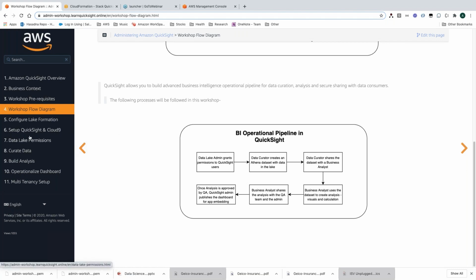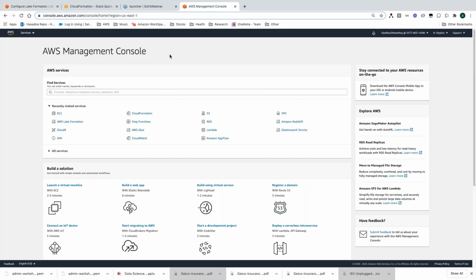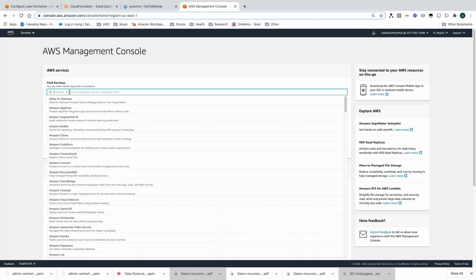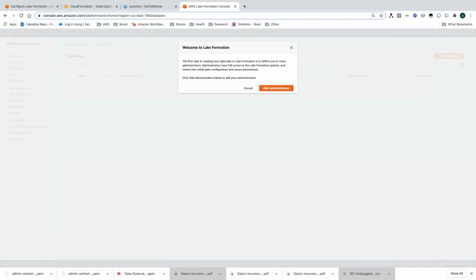Okay. So now, before we do that, let's do the Lake Formation step first. So I'm going to switch back to the AWS console. So go ahead, switch back. And what we'll do is we will configure the data lake. So I am going to find AWS Lake Formation. So open up the Lake Formation console.